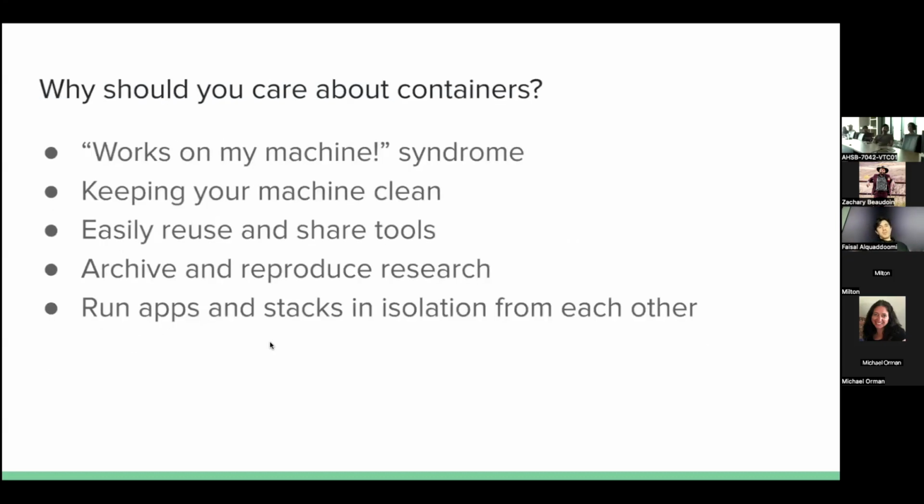So why should you care about containers? The main reason that people talk about is the works-on-my-machine syndrome. Somebody writes some software, they send it to you, you have some inexplicable bug, and of course it's due to the environment. You have a different version of software installed, you have different configuration, all sorts of things. As you develop software, your environment will inevitably creep into the software that you're developing unless you're very careful to isolate it. So similarly, using containers helps to keep your machine clean of this kind of environment creep. So say I get whiz-bang tool A, and it requires dependencies 1, 2, and 3.